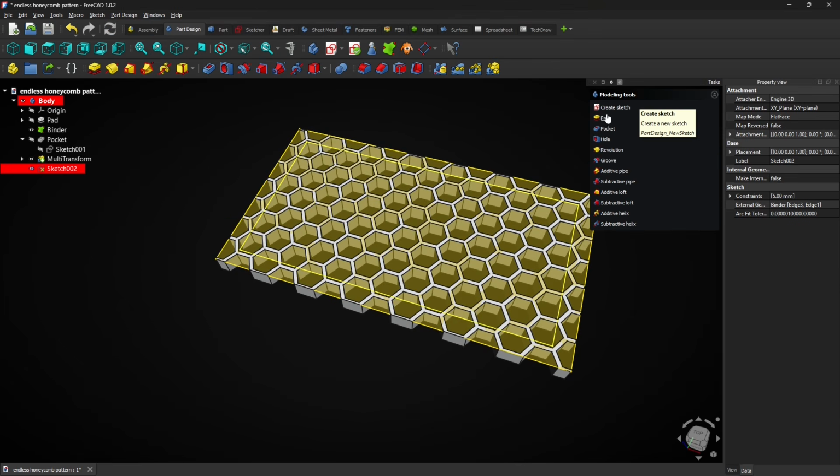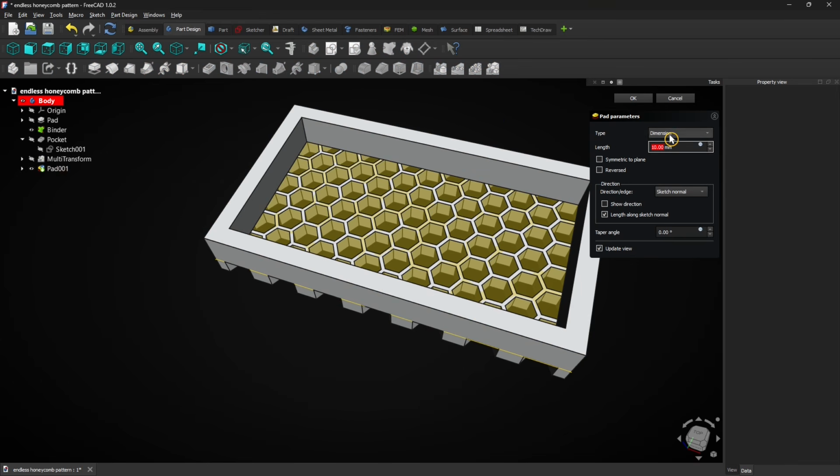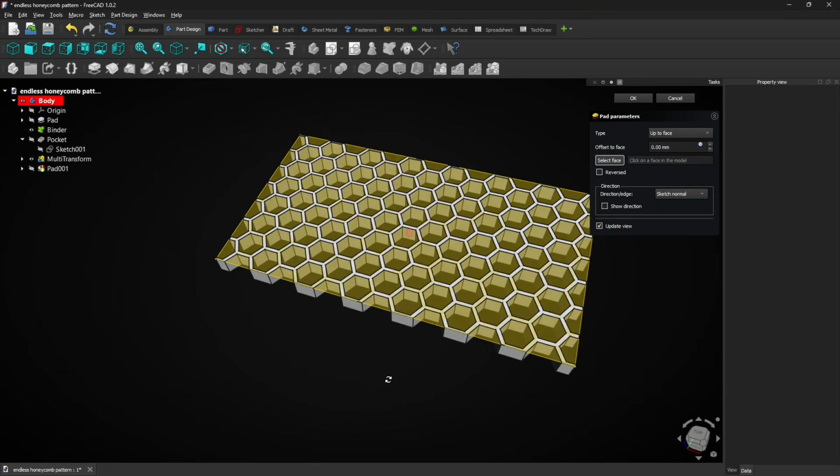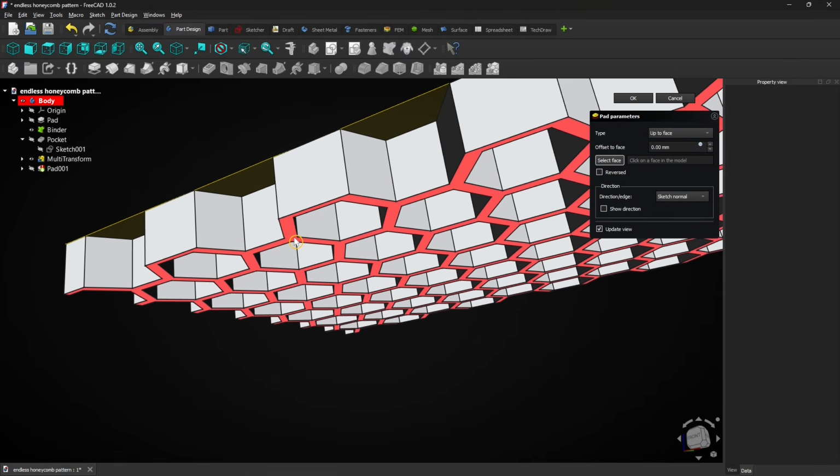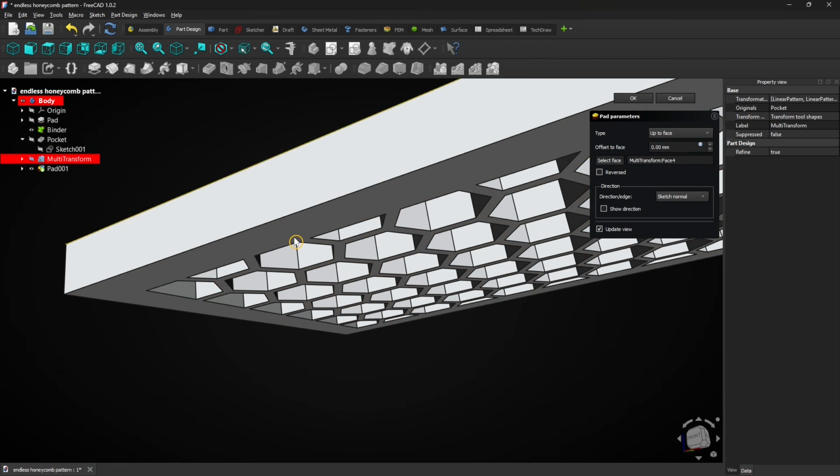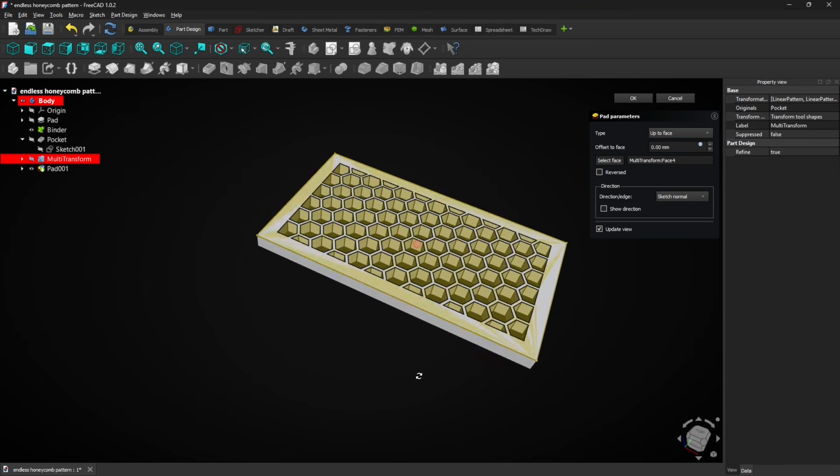Select the Pad feature to extrude the sketch. For the type, choose Up to Face. Then click on the bottom face to select it. The extrusion will now only go as far as the bottom face of the part. Click on OK to apply.